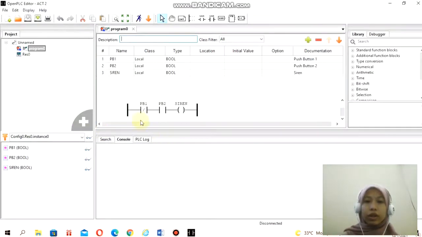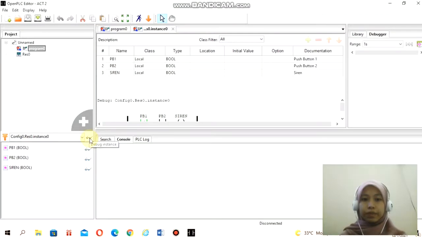Okay, so now as you can see here is the activity 2. We also have push button 1, push button 2, and this time we use siren instead of lamp. As you can see, the push button 1 is negative. Before we run the simulation, we need to debug instance first. After we click debug instance, we need to start PLC simulation.